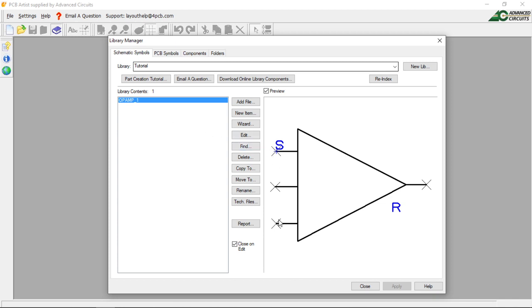Now notice it doesn't show the numbers or anything yet, but we can have it later on to show that, and we can actually do that in the schematic if we want to. But so far we're done. So we have our schematic symbol here. It's called op amp 1, and it's in the tutorial library. Okay, so that's all fun.